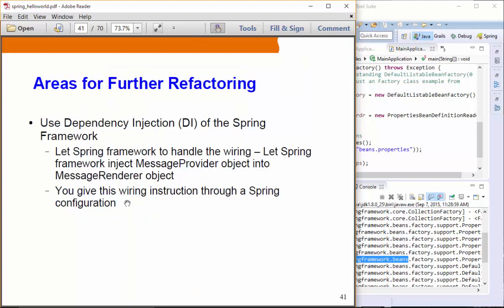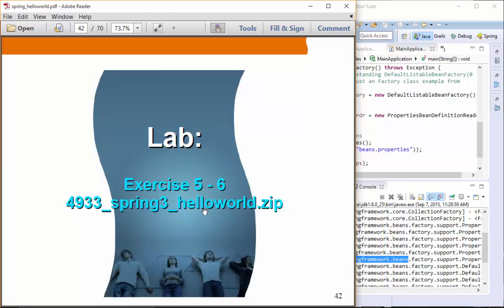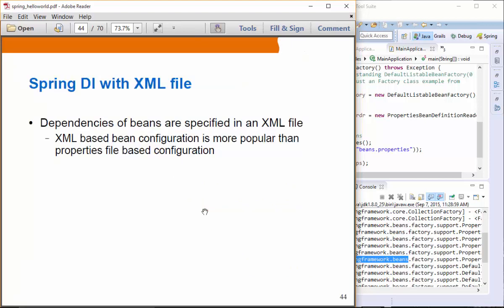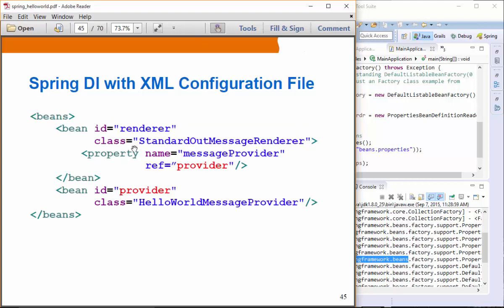We have to provide this wiring instruction through Spring configuration, and this Spring configuration is in the form of an XML file or Java configuration. First we're going to use the XML file, which is step 8. Here, dependencies of beans are specified in the XML file. In our previous code, the properties file contained the name of the configuration file. Instead of using a properties file, we are going to use an XML configuration file. Let's take a look at the XML configuration file.